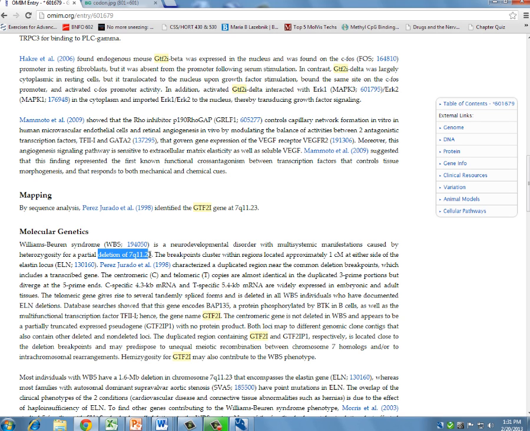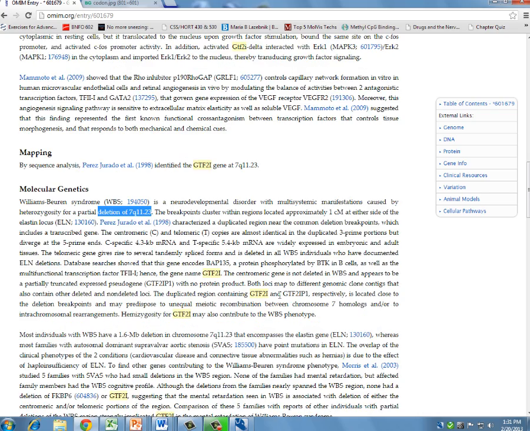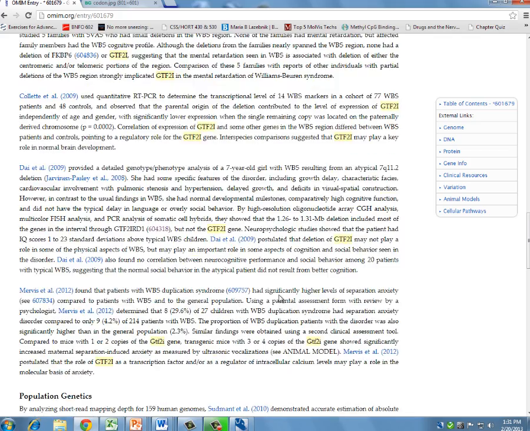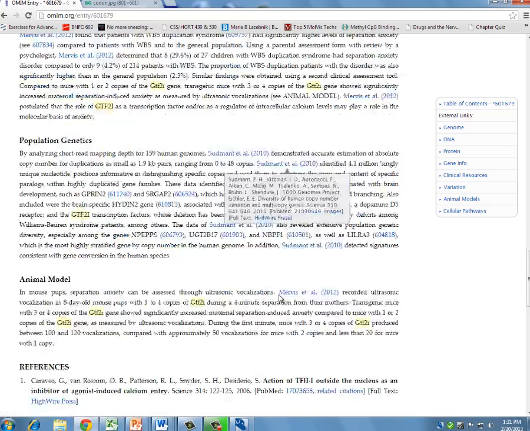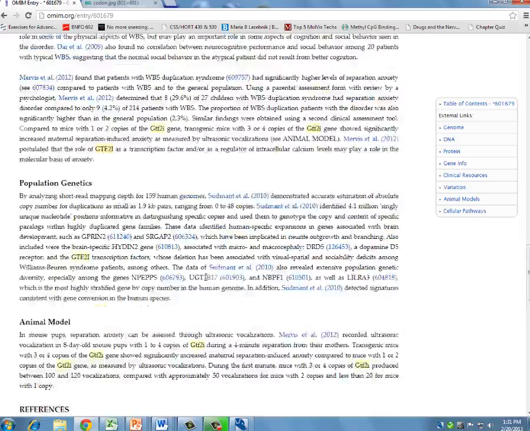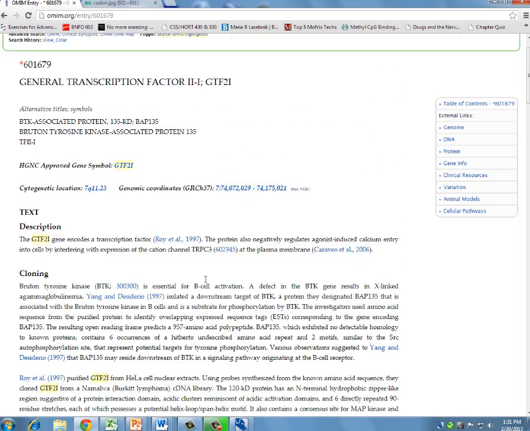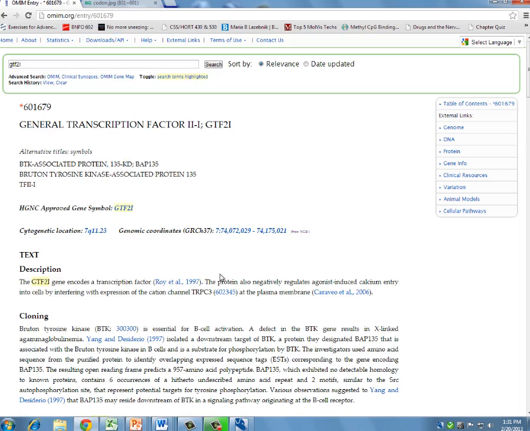chromosome 7, and this chunk of this chromosome contains a gene for TF2I. So the gene for TF2I is deleted in Williams-Beuren syndrome, and so on. And here it talks a little bit about the molecular mechanism of TF2I.